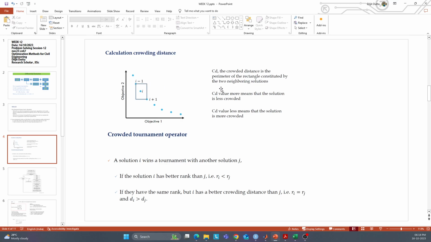And now we'll see the perimeter of the rectangle. This perimeter of this rectangle is what gives the crowding distance. So if the crowding distance is more, then the solution is less crowded, and if the crowding distance is less, it means the solution is more crowded. Based on this method, we define a crowded tournament operator.